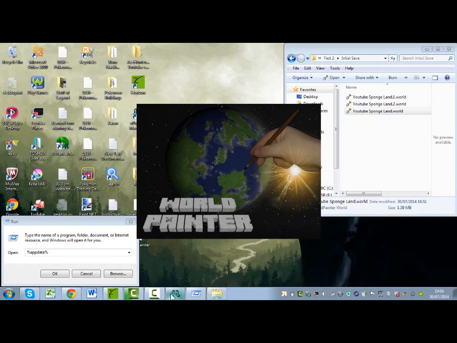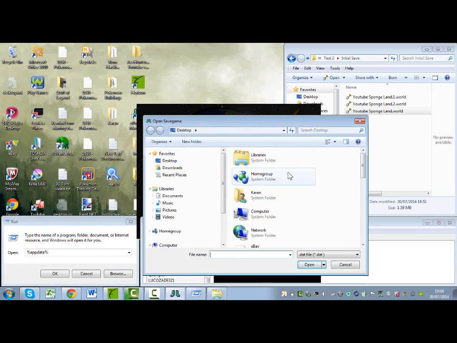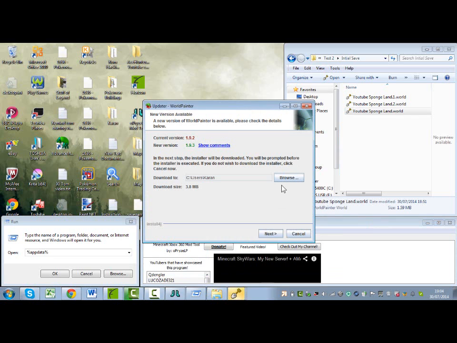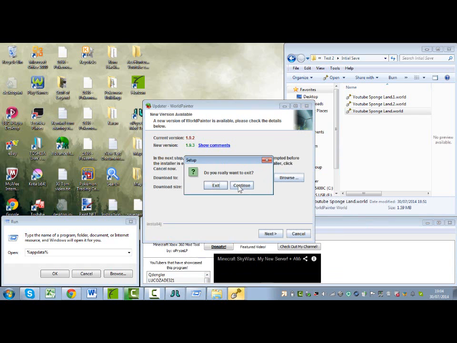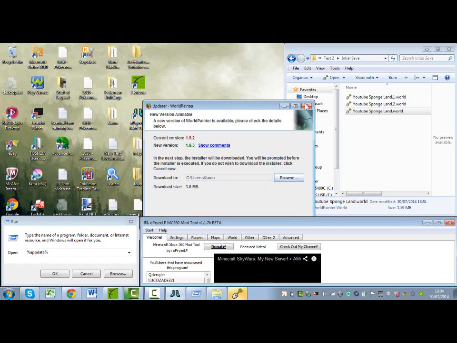And while we're waiting for those to load, we're going to the mod tool. So what you do is you go to open save game.dat, and then search for where you saved it, and mine's in map, test 2, save game.dat. Yes, continue. I don't remember, we'll check later. Exit. I'm clicking continue. And one last time.